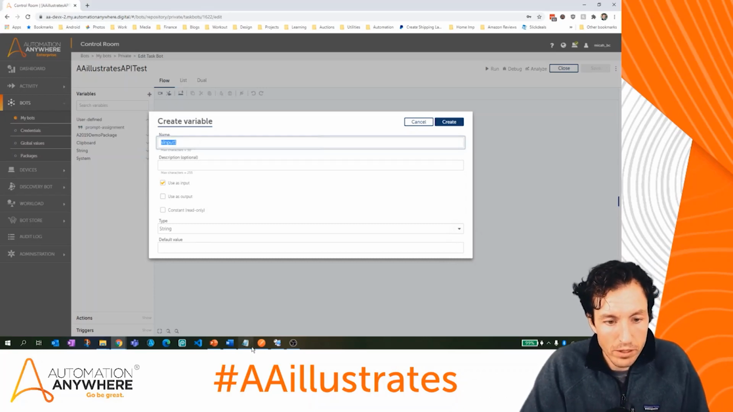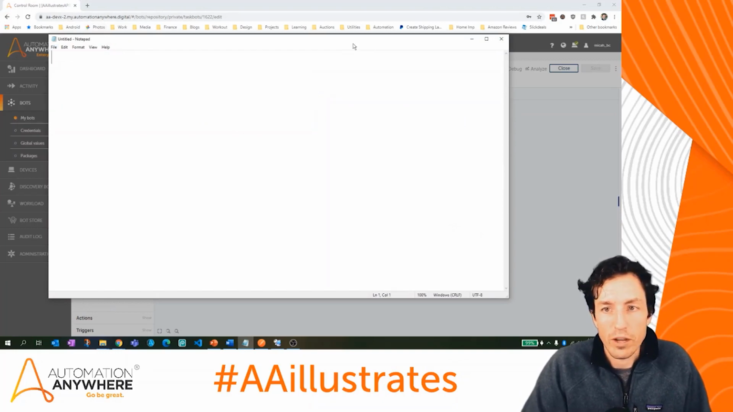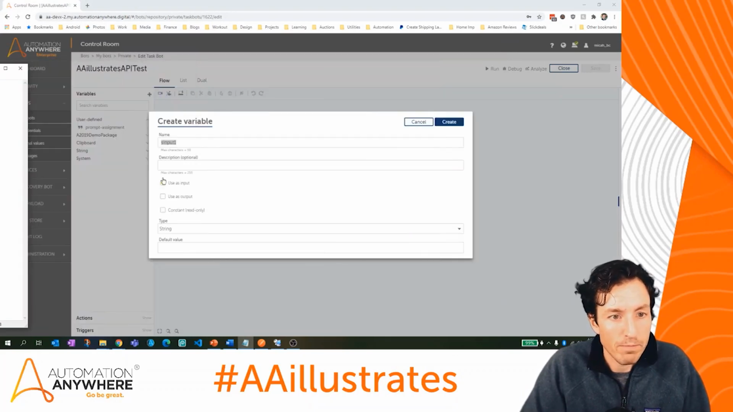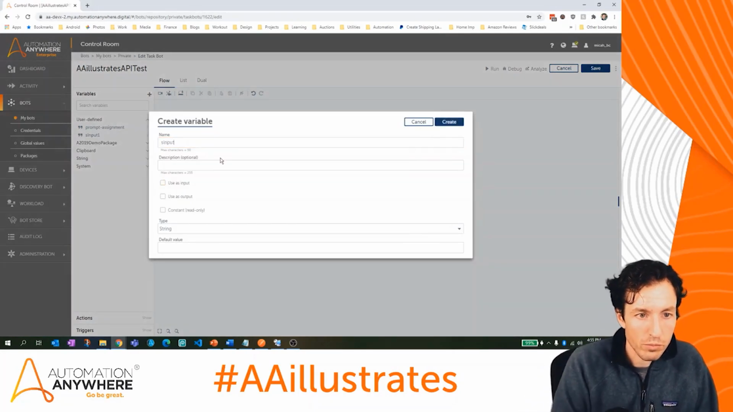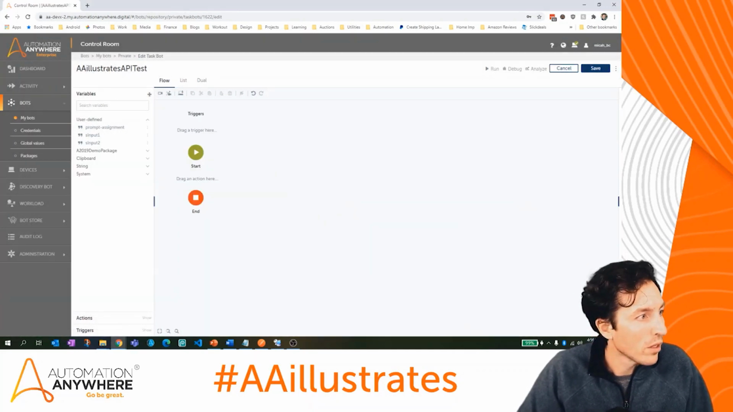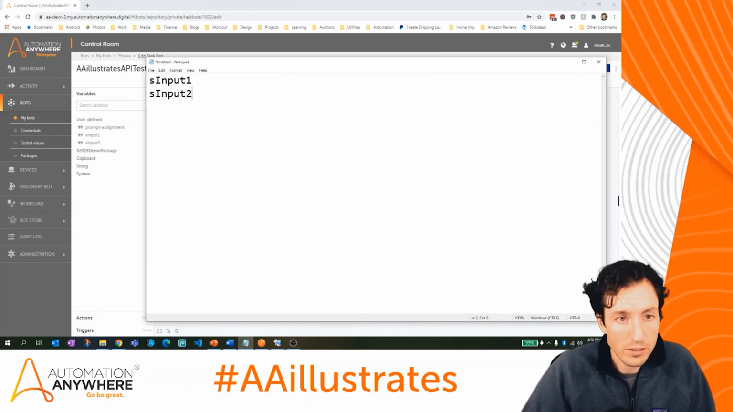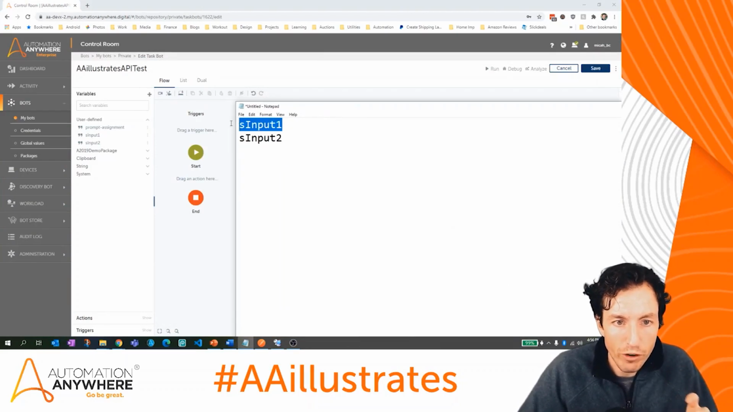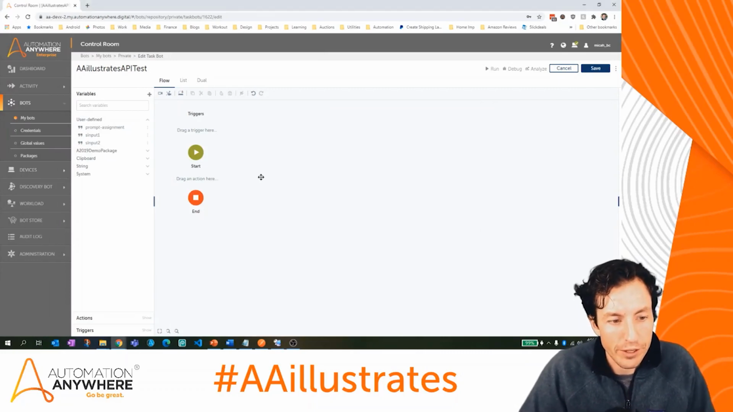So I'm going to copy that, whatever this is. Oh, I need that actually. Hold on a second. Okay, we'll do a new Notepad document. I'm going to put it there just so I have it. I'll move that out of the way. I'm going to do one more, sInput2. Again, I'm going to mark it as input. I'll hit create. And I'm going to note that here. The Notepad thing is not something special. It's just so that when I'm actually triggering the bot, I know what my input variables are called, so I know how to map to those. All right, so we've got both of those values.